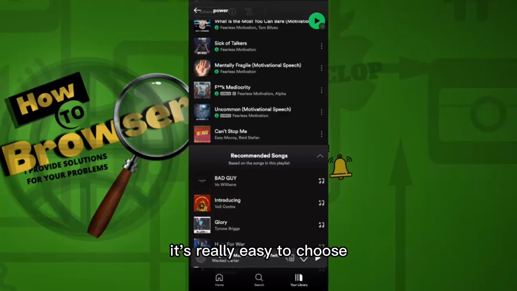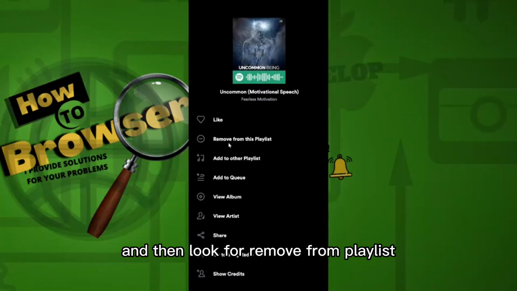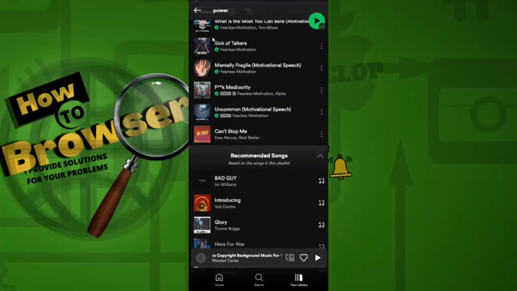That's it, guys. It's really easy. Just don't forget, just tap on these three dots and then look for remove from playlist, and that's it. Really easy.